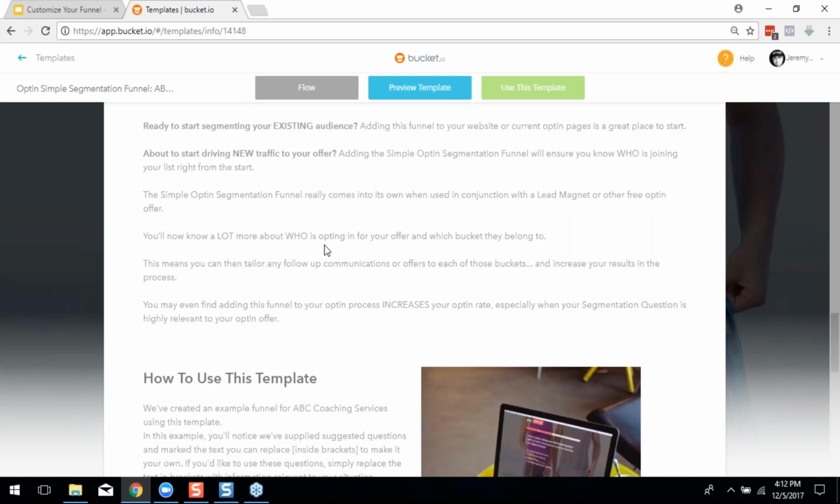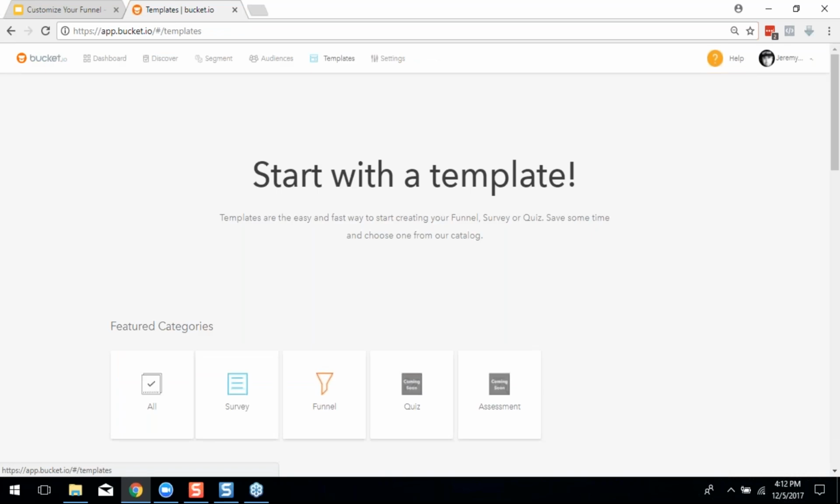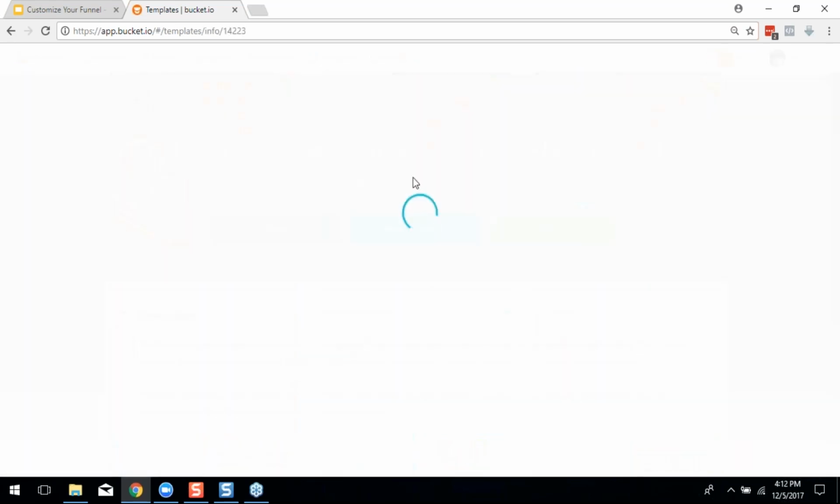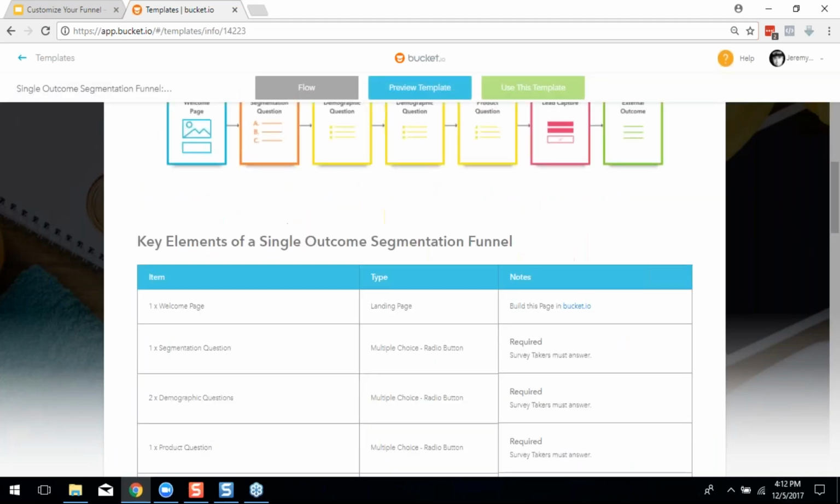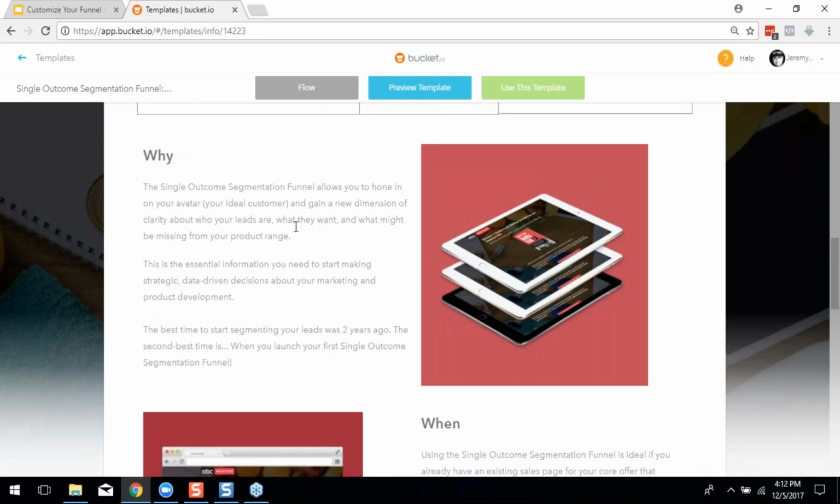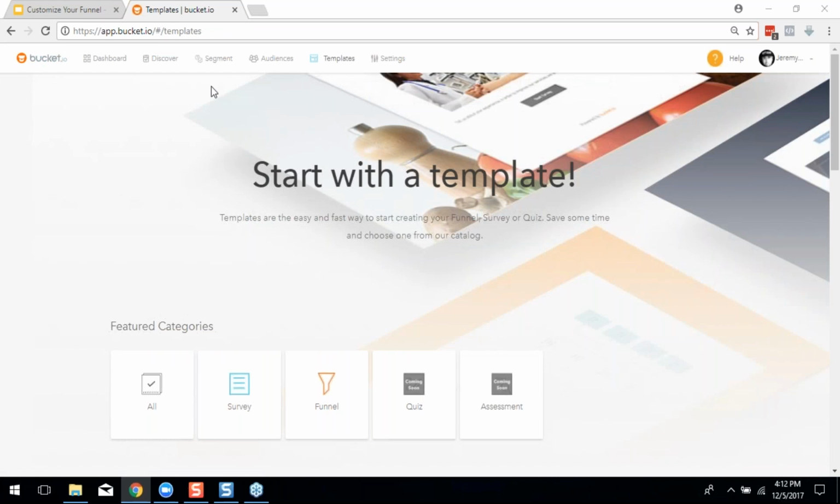But again, this is true of every one of these templates. If I click back, every one of these templates has all this content to help you decide, okay, maybe this is the right one for me, or maybe I can take it a few more steps and do something a little special with it. And you could go through each of those and figure out which one is best for you.